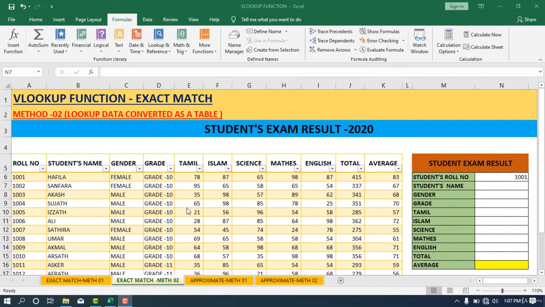Now we are going to retrieve the data from this table to this chart. If I type the student roll number, the student name, gender, grade, Tamil marks, Islam marks, science marks, maths, English marks, total and average marks should appear here. If I want to extract or retrieve the data from this table to here, we can use the VLOOKUP function. So I'm going to use the VLOOKUP function in the second method, by using this table.